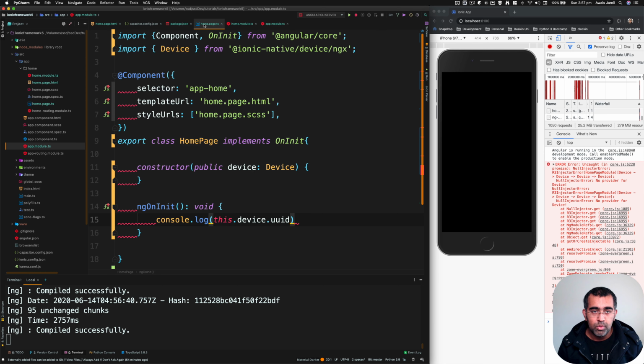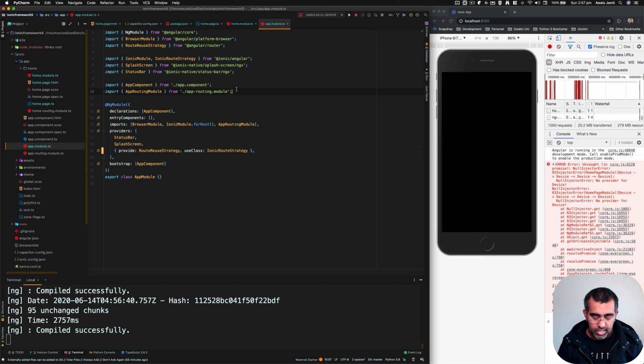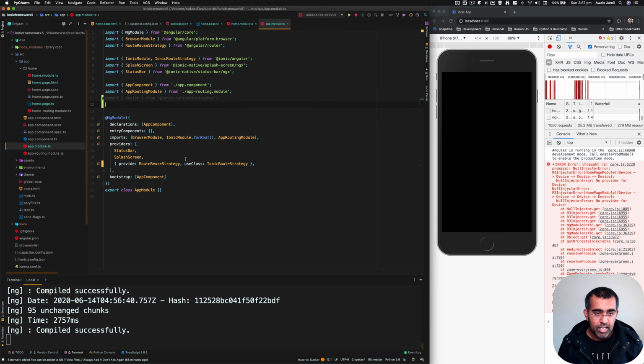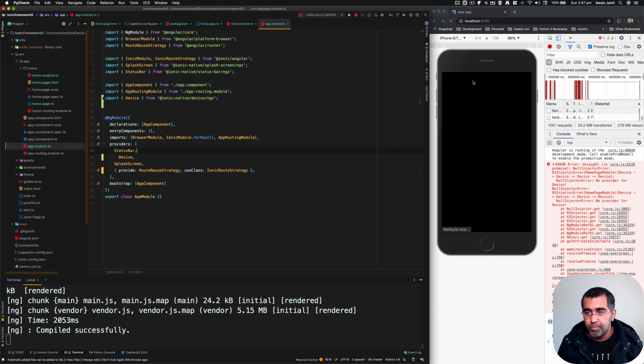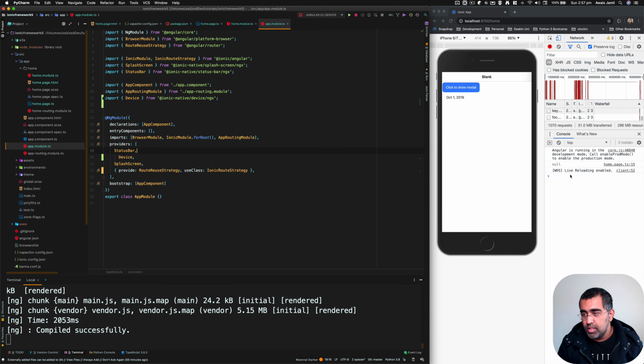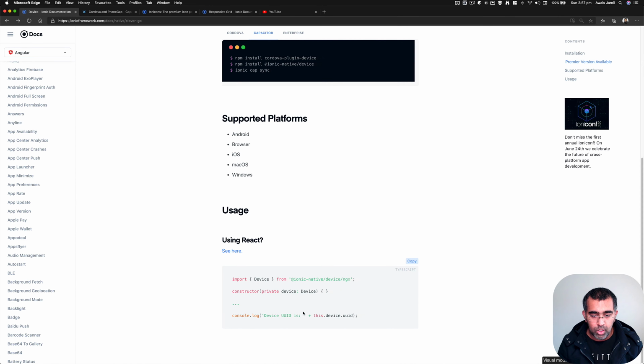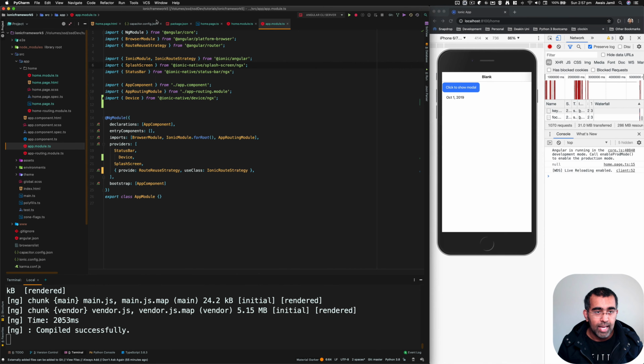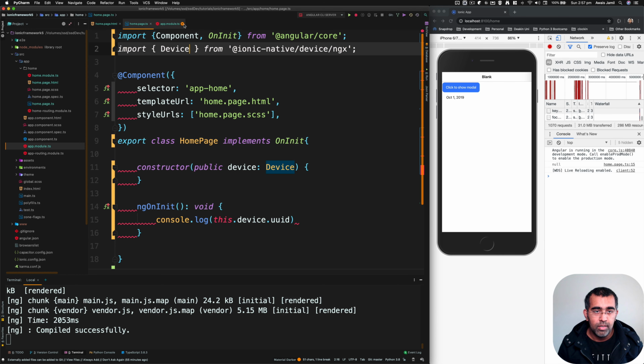So I'll go back to the home page. I will copy this, paste that here, and then I will add that Device. Okay, now let's save it. And now let's have a look. There we go. So user ID is null. Okay, that's fine. If I would like to log a platform, so let's close some of the files there.